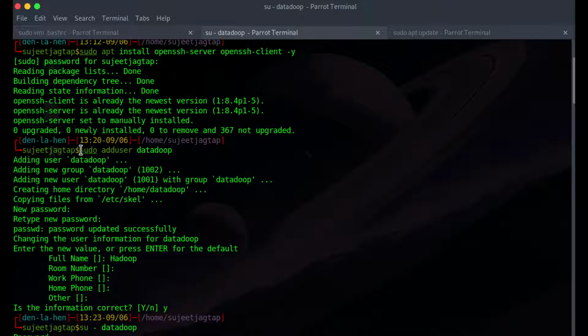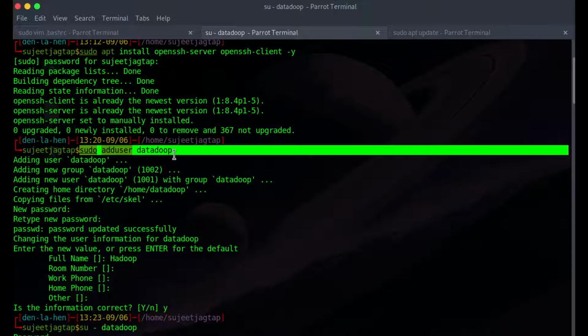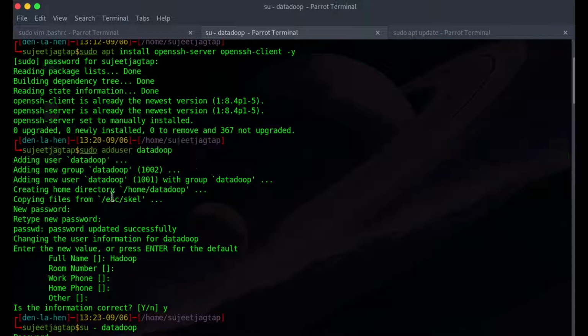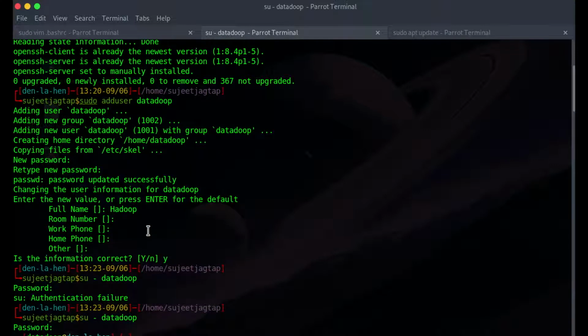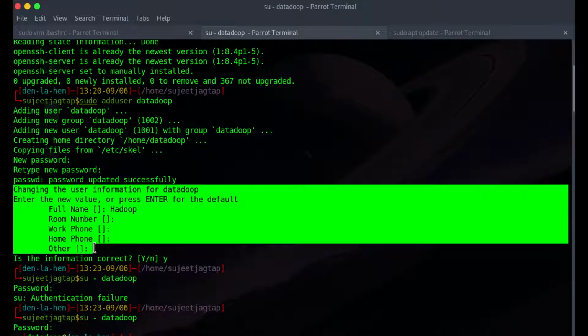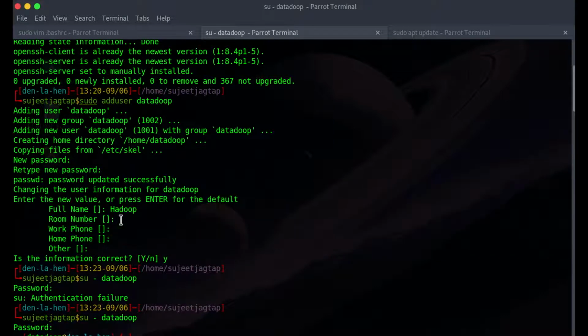So I will be using this command here, sudo adduser datadupe, and this will be created. You can give a simple password for it if it's required, and this will be like a form that will be prompted. If you need to give the entire information you can, but it's not necessary. Actually, simply give the name alone, and simply press Y and hit enter to go to the next step.